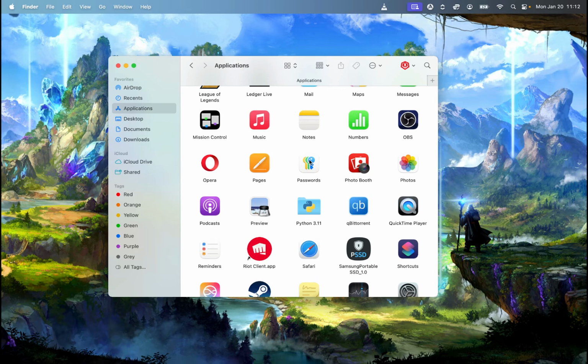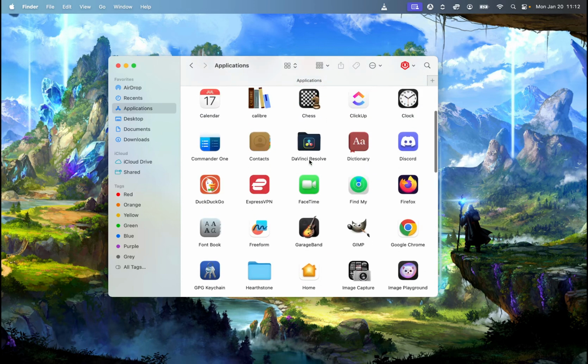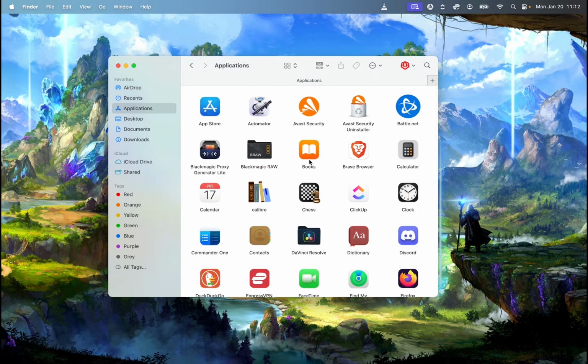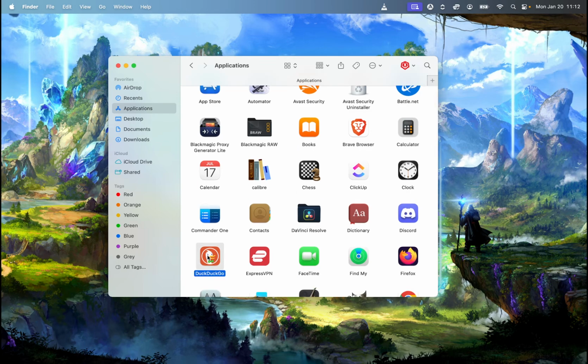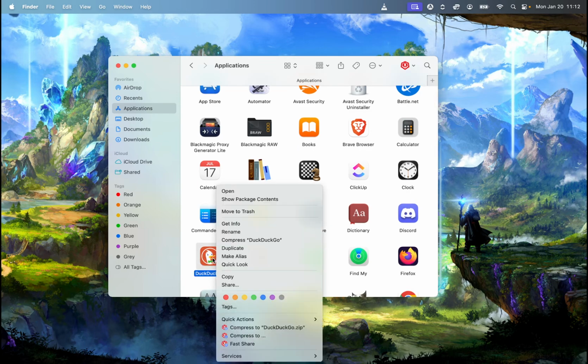So let's say in this example, I'm going to uninstall DuckDuckGo browser. It should be over here. So you right click on it. You choose move to trash.